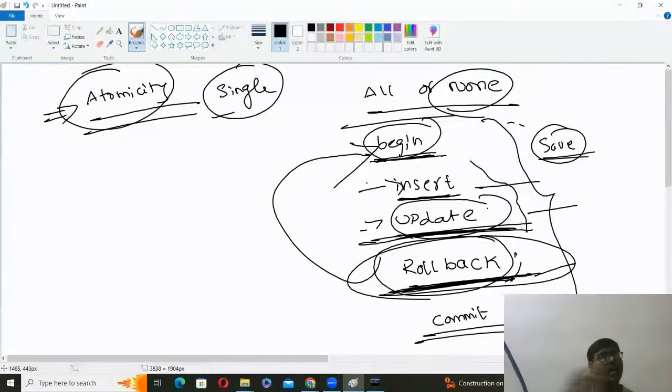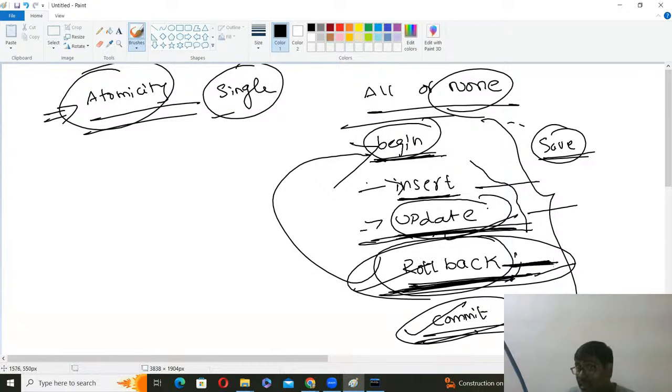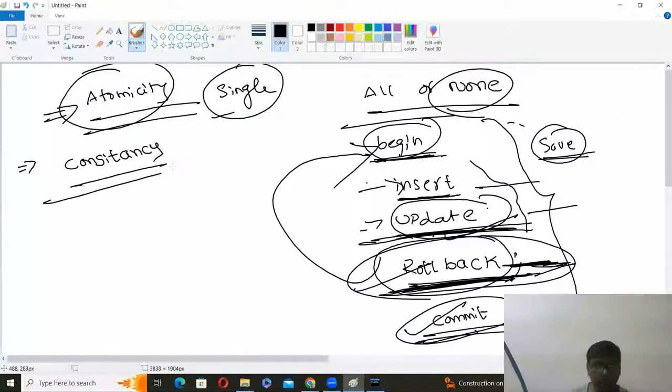You are doing, all those operations are undone. Or else, if the operation is successful, then you give commit. So commit all, rollback in the sense none. Why? Here I have not given any save. This property is called atomicity, consistency.